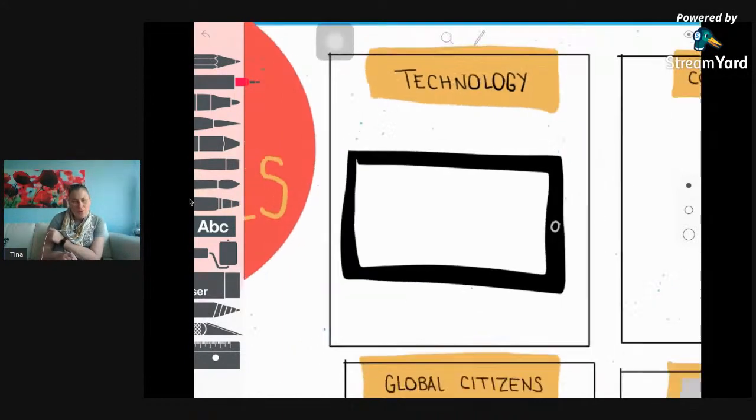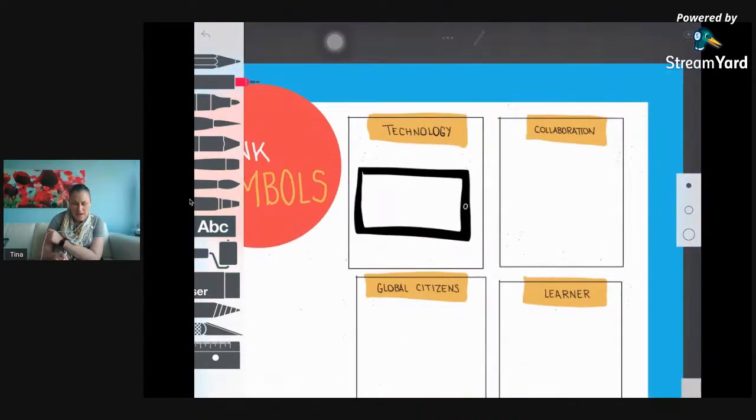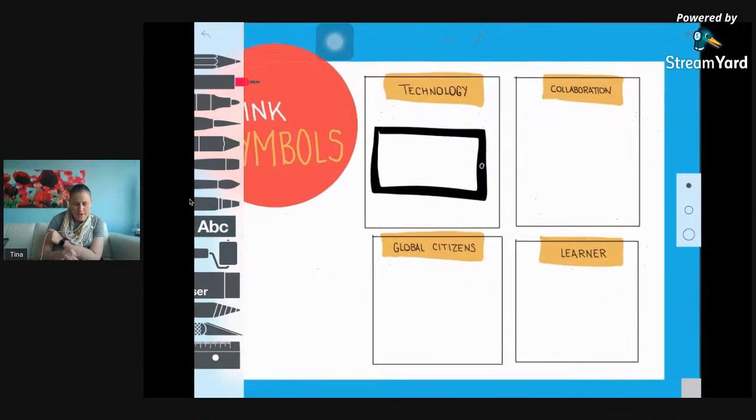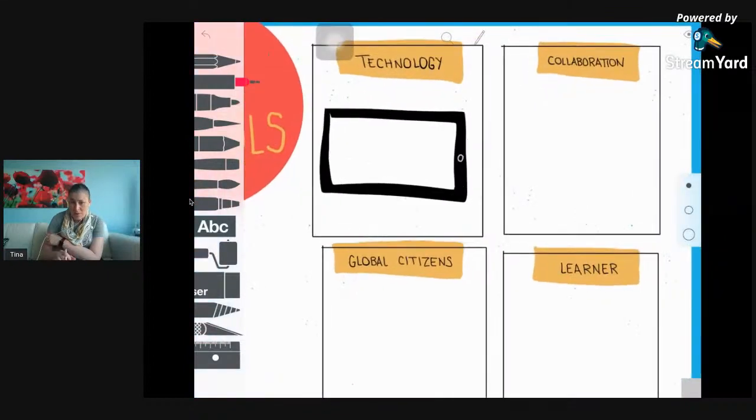So as you go through, there's lots of different symbols. They're really personal. There's something that's going to make sense to you that maybe doesn't make sense to other people, but it's again about your notes. So what would you use for collaboration? What would your symbol be? What would your symbol be for global citizens?